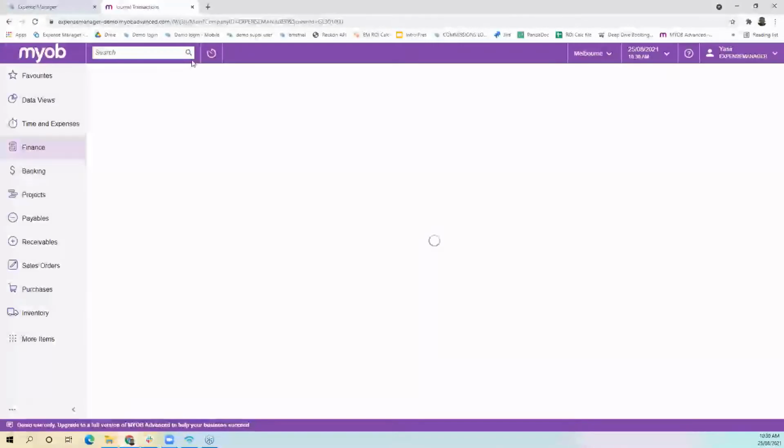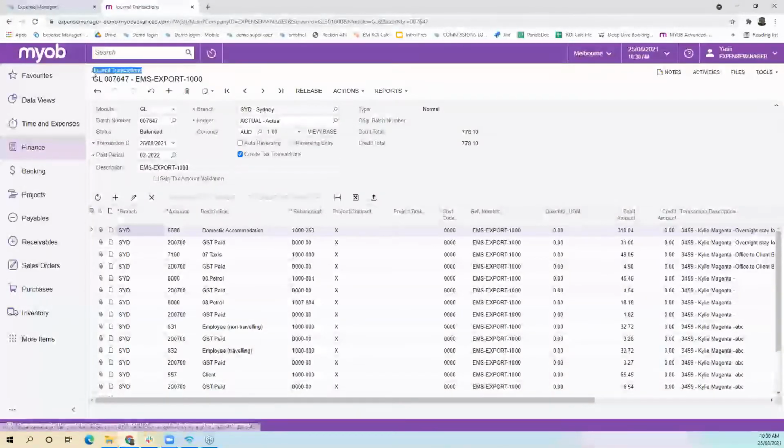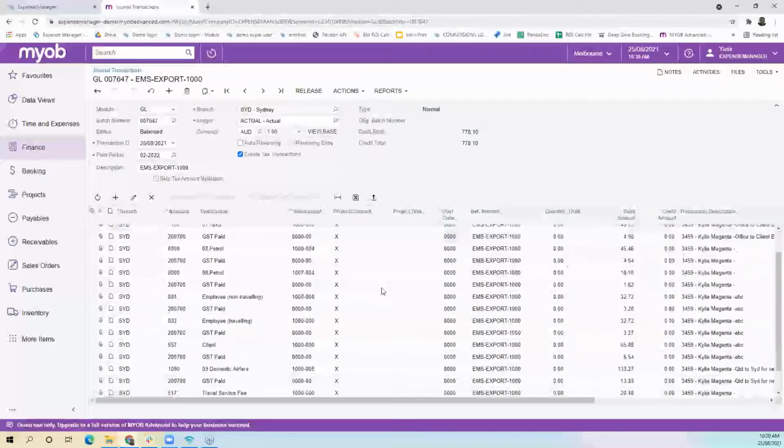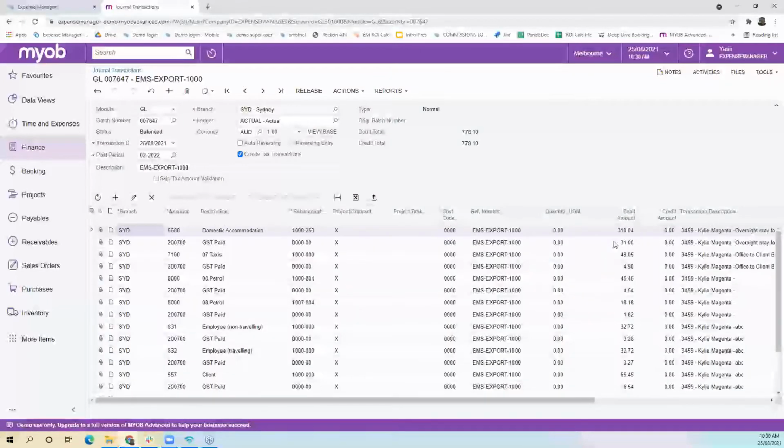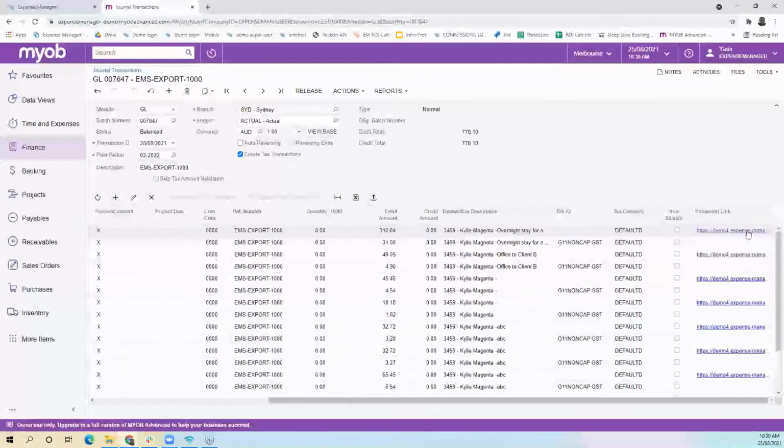I will sign in over here as myself, log into MYOB Advanced, which will show you now in just a couple of seconds the journal entry that I've created. So journal transactions, I've come in with all of my card transactions here. You can see every second line, if you will, is a GST line. If I scroll all the way to the right, you'll see there's an actual clickable link that'll take me back to the specific invoice item or expense item, if you will, within that claim.